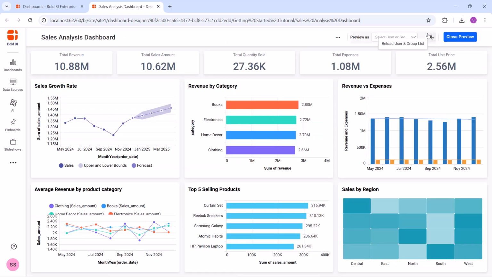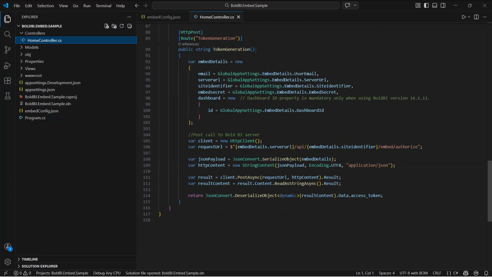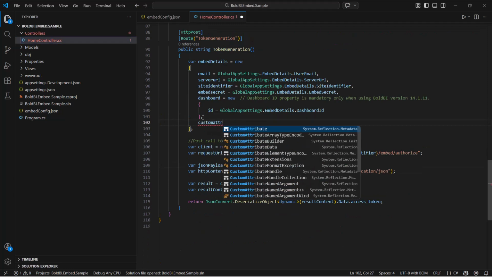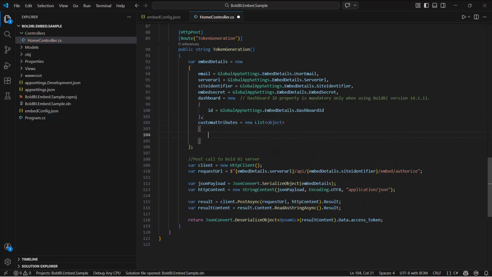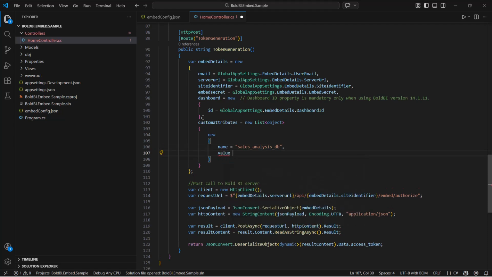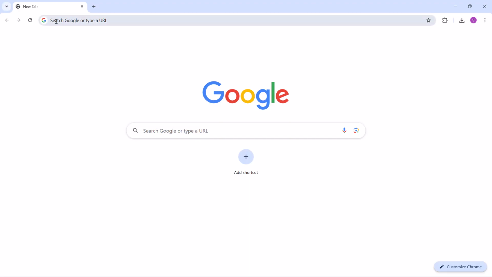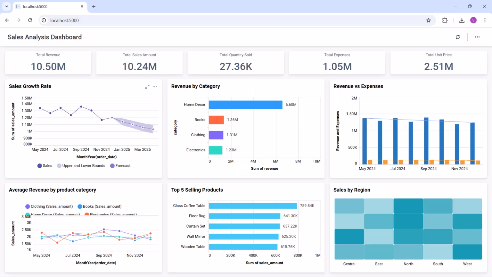To apply this configuration in the web application, I open the homecontroller.cs file and update the token generation method. I add the custom attributes list, which includes its details. I add the custom attribute name and value. Once everything is set up, I run the application. The dashboard now renders sales data from the Beta Enterprise client.